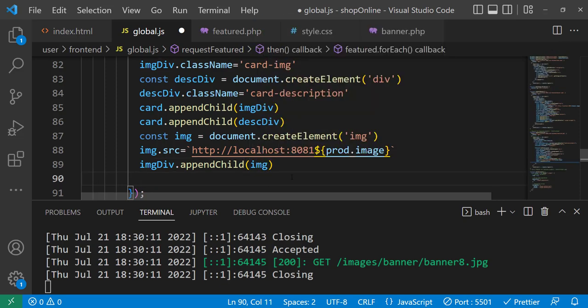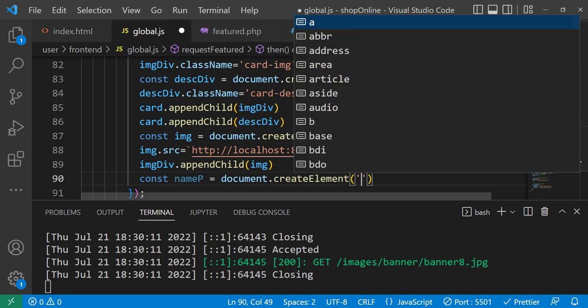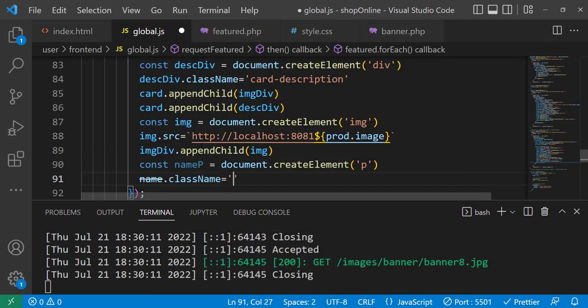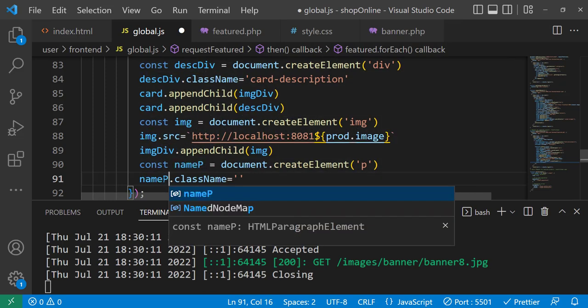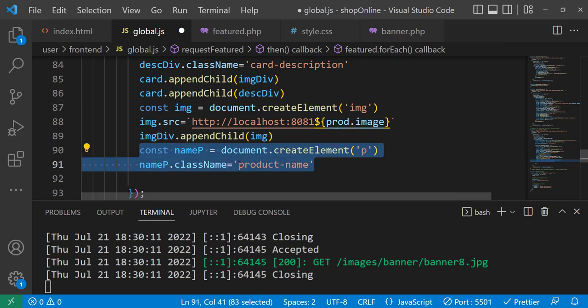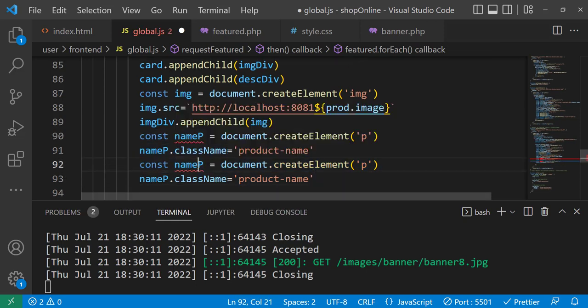Now we have to define two paragraphs. One is going to contain the product's name and the other one is going to contain the product's price, and we are going to attach those two paragraphs as children to the description div. So const name p, document dot create element paragraph. Let's give it a class name. It's not name, it's name p. Let's create another paragraph, and price p.